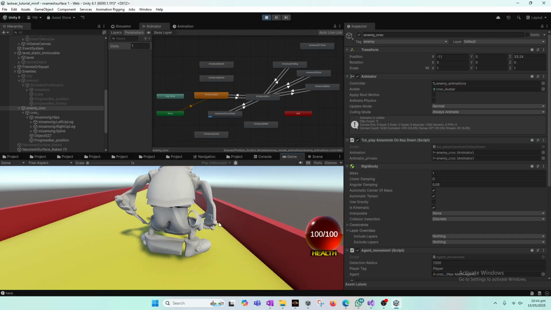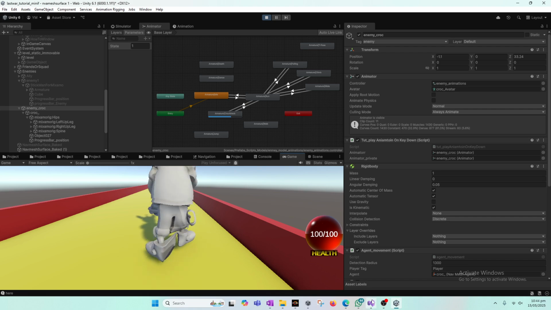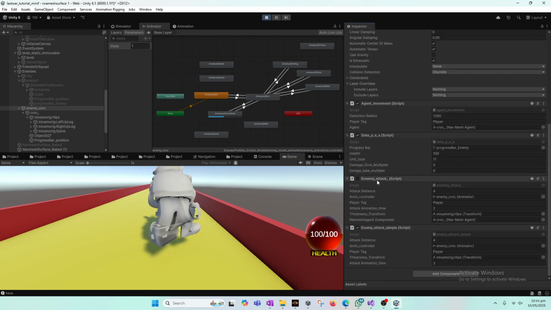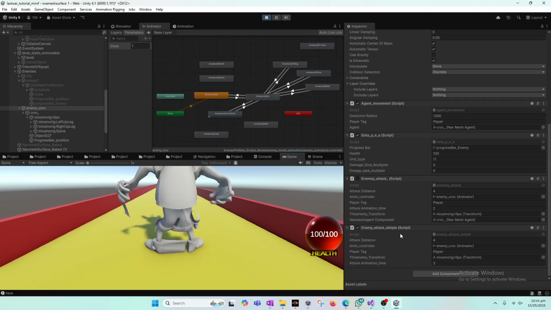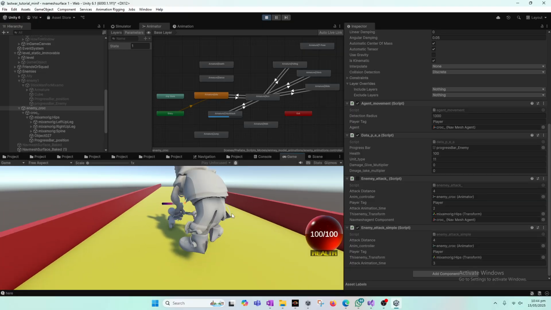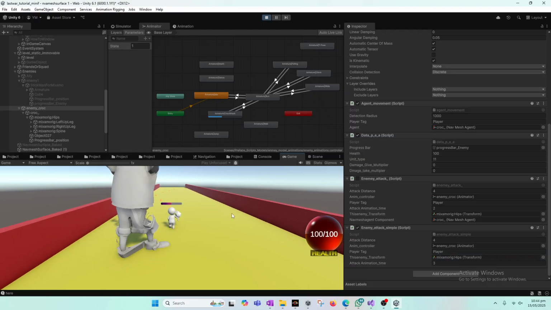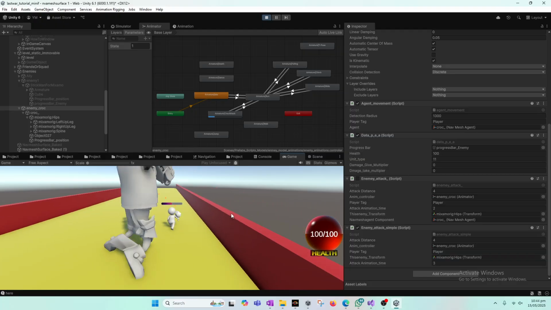So this script is much simpler, and you guys can remove the script, and even if you remove it, the script EnemyAttackSimple would be working fine, and no matter where you go, it will try to catch it like this.